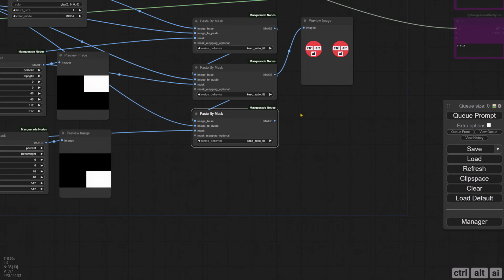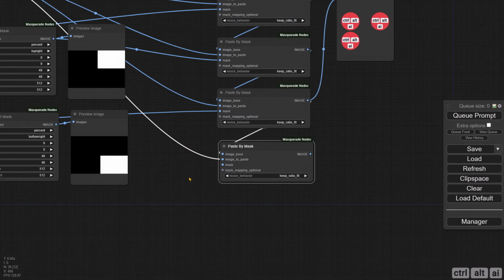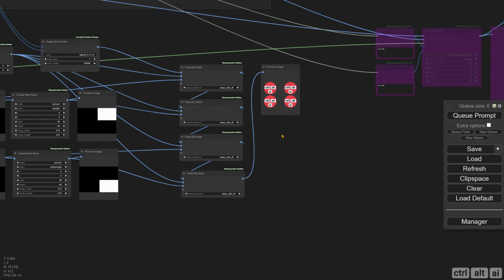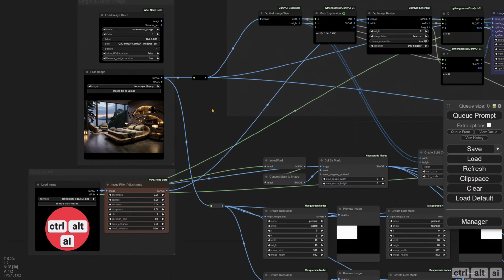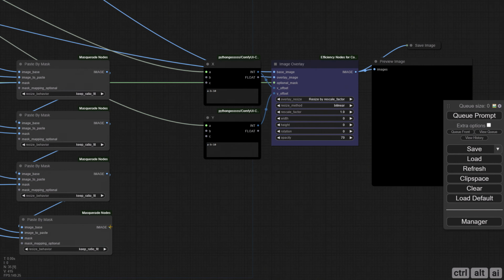Repeat this process 2 times for the tutorial, but you can split the quadrants further as needed. Even if you change the ratio of the base image, this will work as we used percentage instead of actual pixels. Let's connect it with the image overlay nodes. Connect the final paste to mask node output with the overlay input.